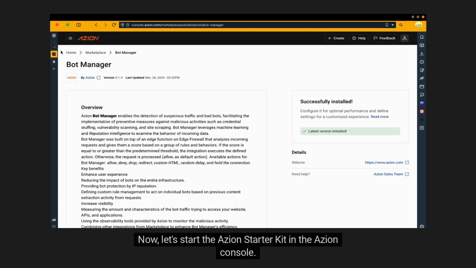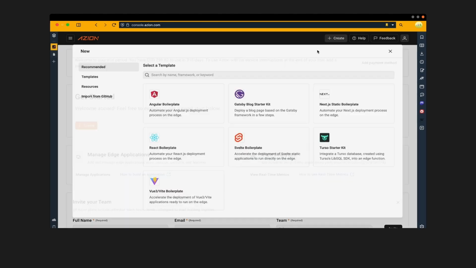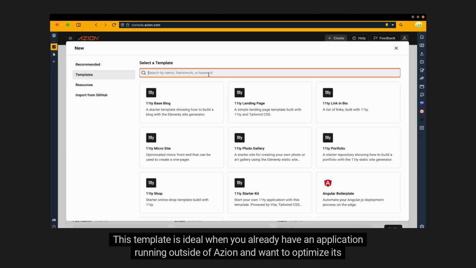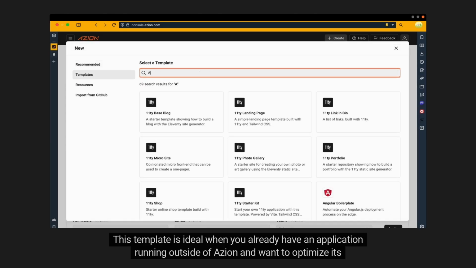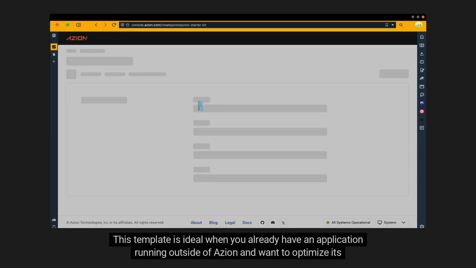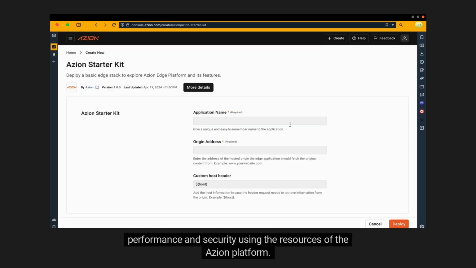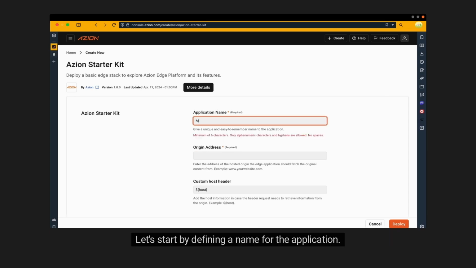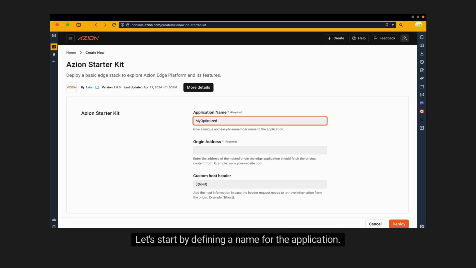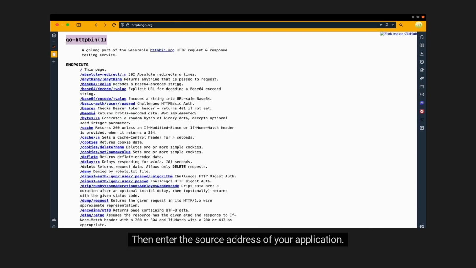Now let's start the Azion Starter Kit in the Azion console. This template is ideal when you already have an application running outside of Azion and want to optimize its performance and security using the resources of the Azion platform. Let's start by defining a name for the application. Then enter the source address of your application.